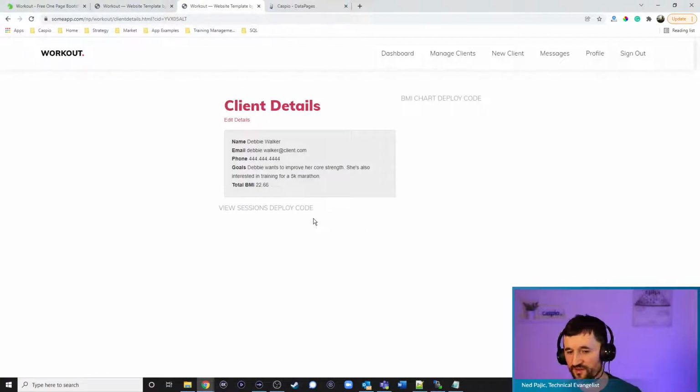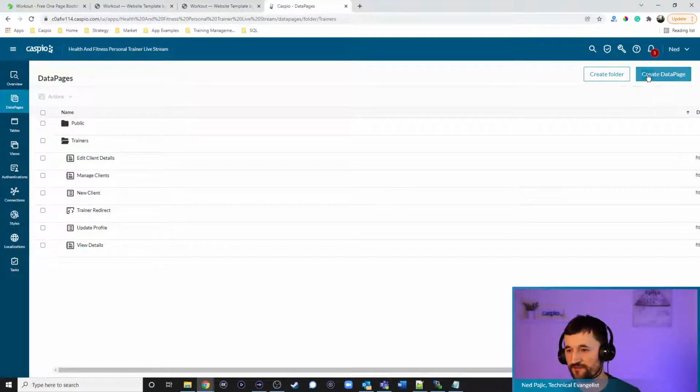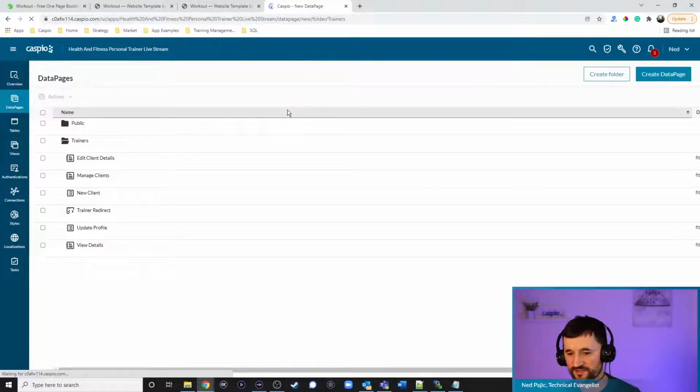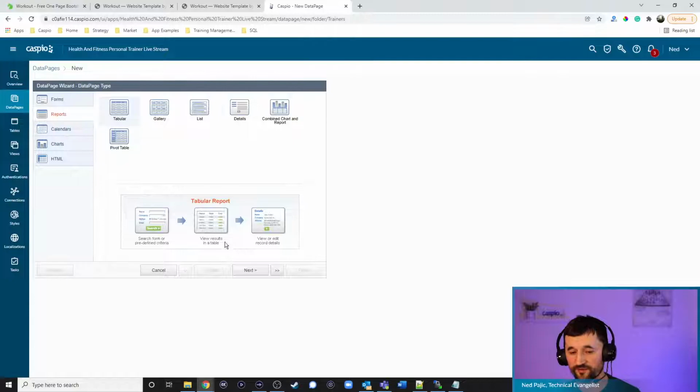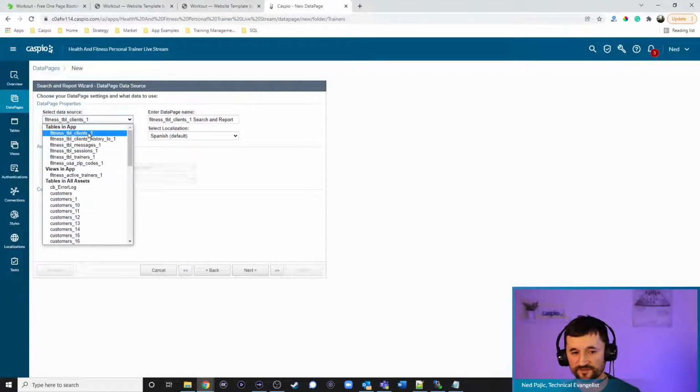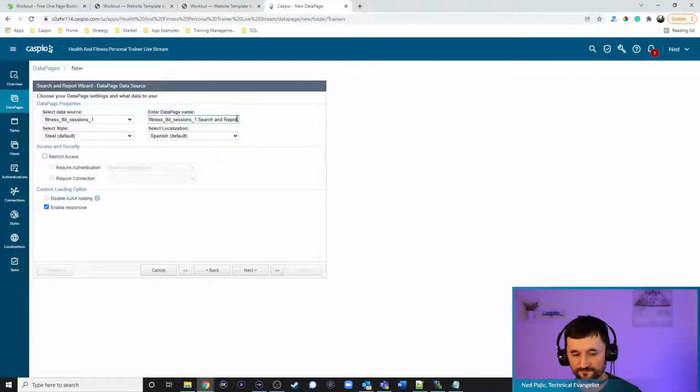Next one that we're going to create is the ability to view sessions per client. So the next data page we're going to create is going to be based off a table that contains all of the sessions. So let's go with the Tabular Report, hit next, sessions, and let's call this view sessions.